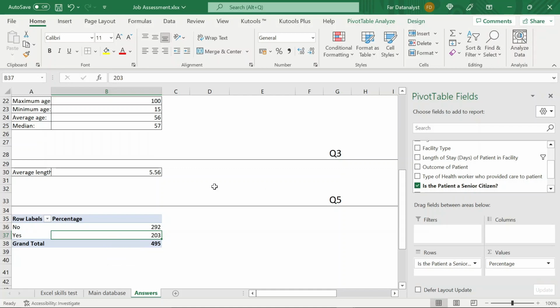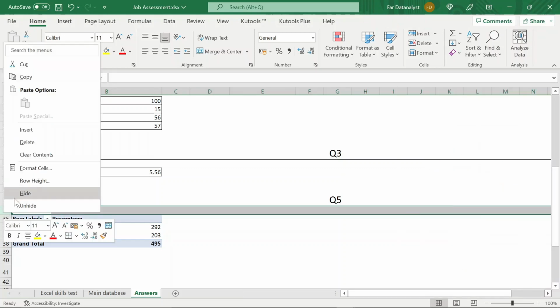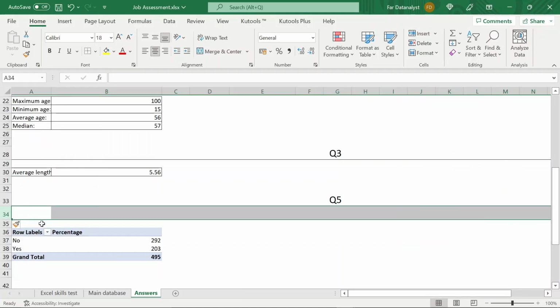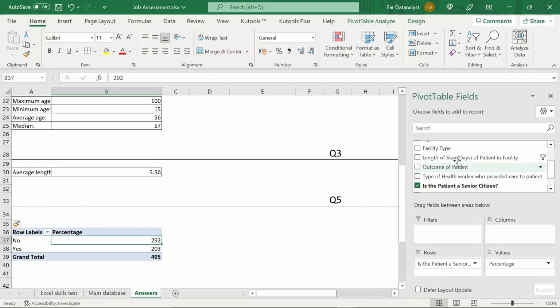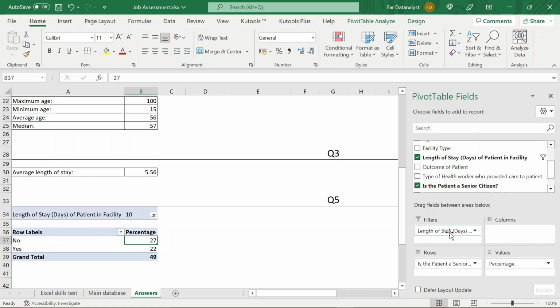For us to be able to get the total population for those that spent 10 days in the hospital, we need to drag the length of stay of patients in the facility to filters. Before we can do that, insert a line first of all here. Make sure you have about two lines between the pivot table and the border bottom you have here. Now select your pivot table again, then drag length of stay of days down to this place. On doing that, you can see automatically it selected 10 for us.